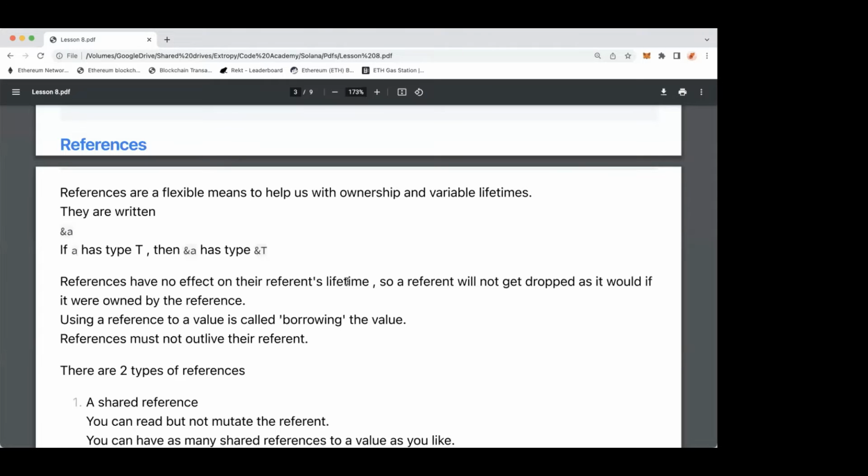So we don't have to worry if the reference goes out of scope. This does not mean that the referent will then get dropped. So we can use these much more freely. We can be a lot more flexible about how we use these. And this process of assigning a reference to a value is called borrowing the value.